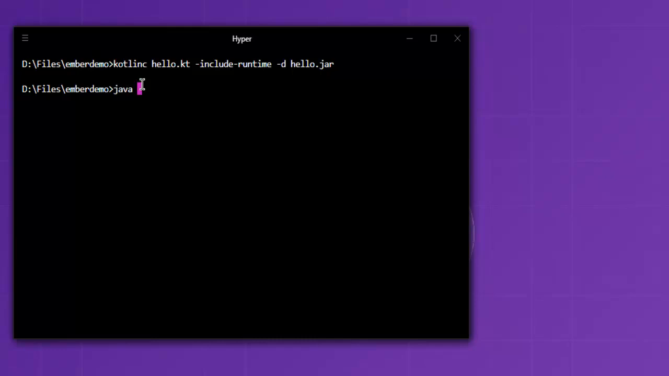So I'm going to type in java -jar and then hello.jar. Okay, and it returns with positive output.